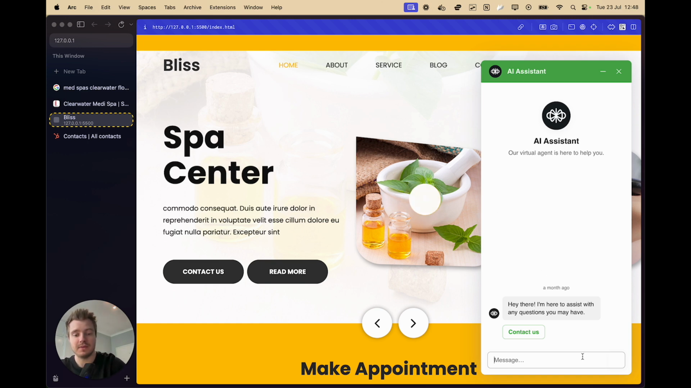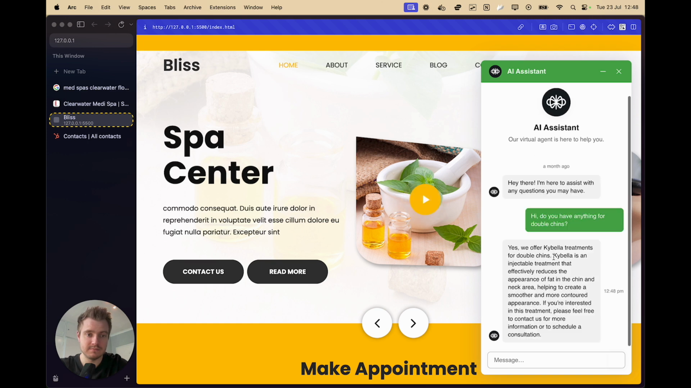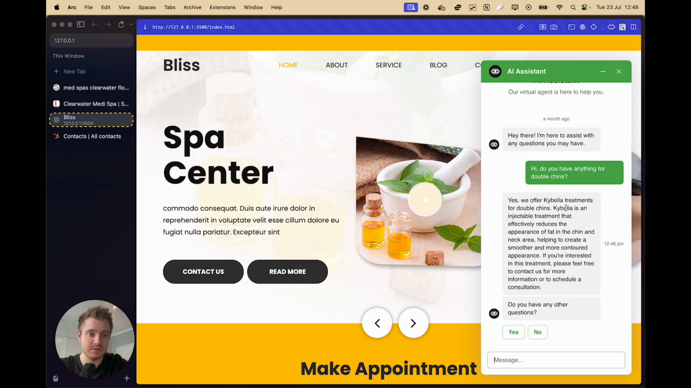So let's say I'm looking for a double chin treatment, right? Hi, do you have anything for double chins? Let's see what it says. There we go. "Yes, we offer Kybella treatments for double chins. Kybella is an injectable treatment that effectively reduces the appearance of fat and so forth. Do you have any other questions?"